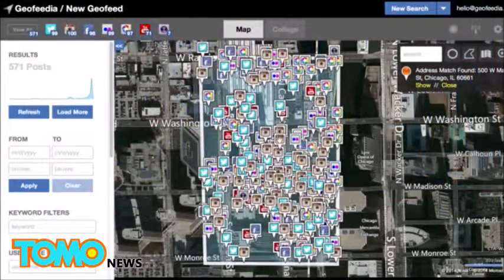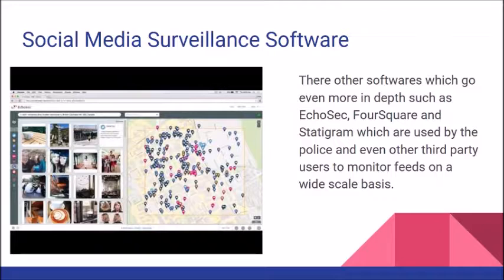Since the ACLU's report was released, Twitter, Facebook, and Instagram have restricted Geophidia's access to data. So there are even bigger softwares which go even more in depth, such as EchoSec, Foursquare, and Statigram, which are used by the police and even other third-party users to monitor feeds on a wide-scale basis. So not only do law enforcement use these programs, however, hackers may also implement the use of these programs for their own benefit. We'll show just how scary some of these softwares are in the following video, which shows the use of EchoSec in a certain localized area.